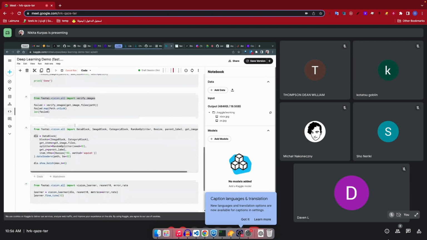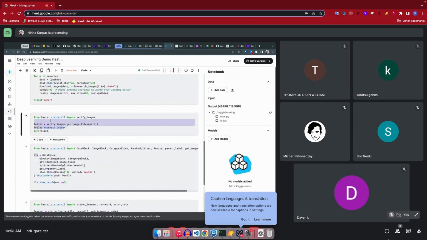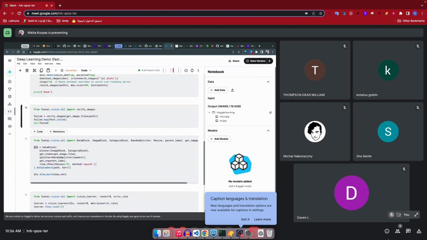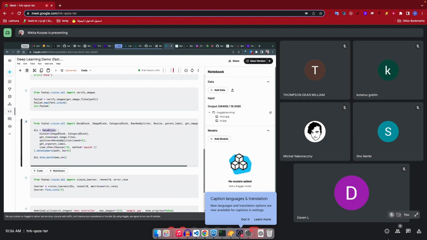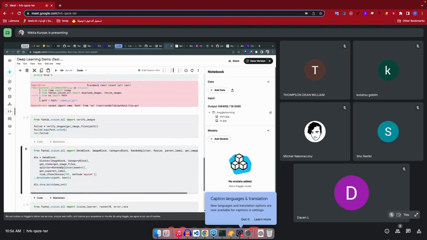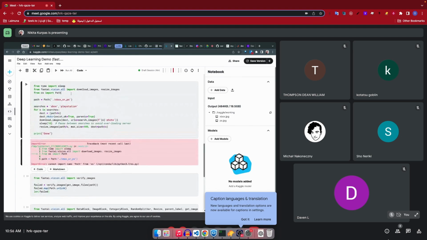Amazing. So after that, we just go and verify that images are actually downloaded, because some links are broken. And then the machine learning part starts. So we construct a data block, which is just a block of data that you're gonna use to train your model.